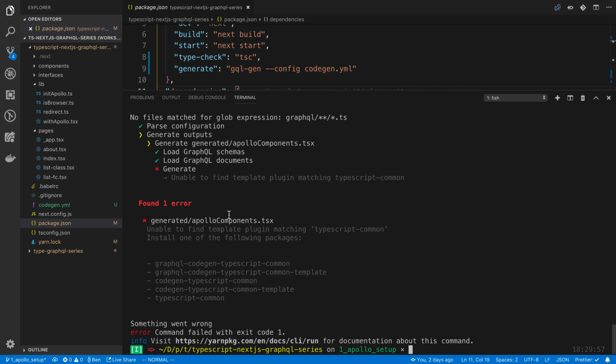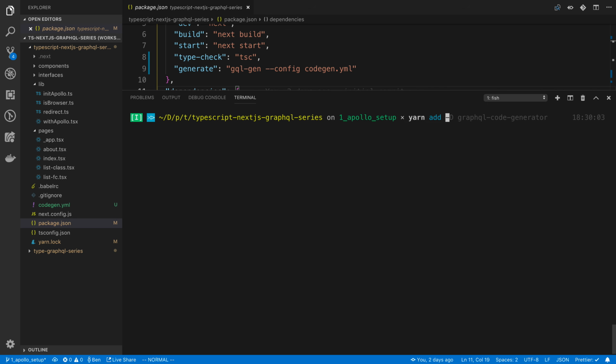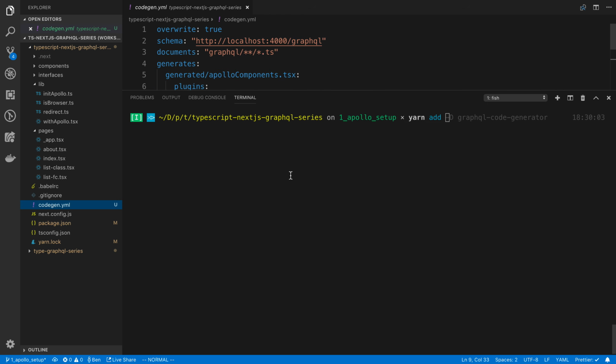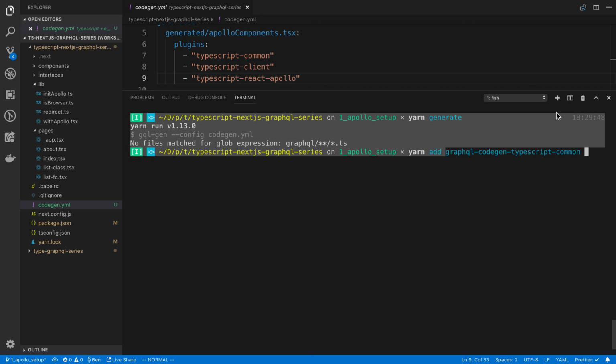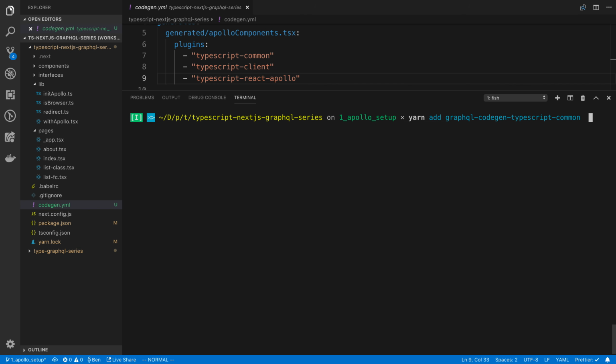First off, it says we need to actually install the plugins. We haven't done that yet. I forgot about that. All right, so if we go to codegen, we did TypeScript common. So we're going to say graphql-codegen-typescript, and we're not going to do resolvers. We're going to say typescript-common, and it's going to be the same format for each one, so we can copy and paste. So it's going to be typescript-client and graphql-codegen-typescript-react-apollo.